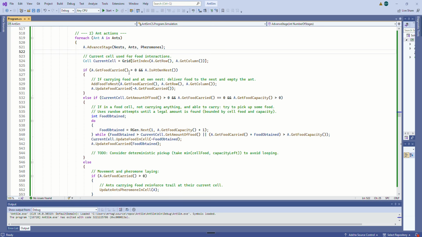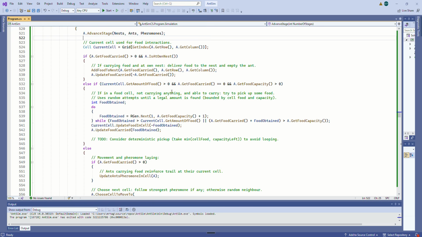If the ants are carrying food, as in it's greater than 0, and it's at its own nest, then we want to drop off that food. We deliver the food to the nest and empty the ant. So the ant drops the food off and then goes off out looking for more food to bring back, empty-handed. Obviously it's sent on a mission.